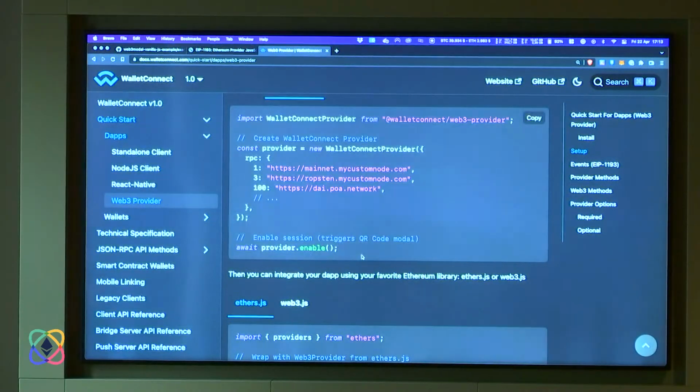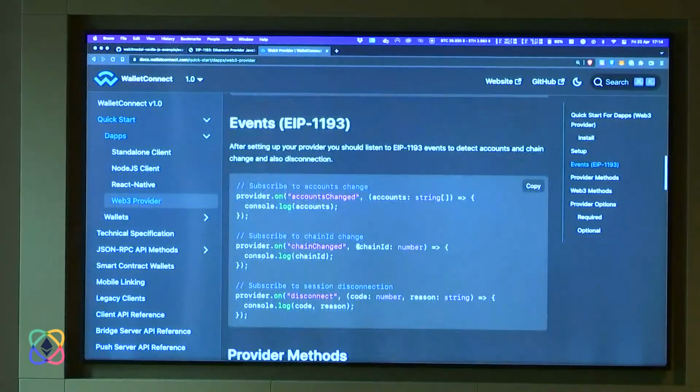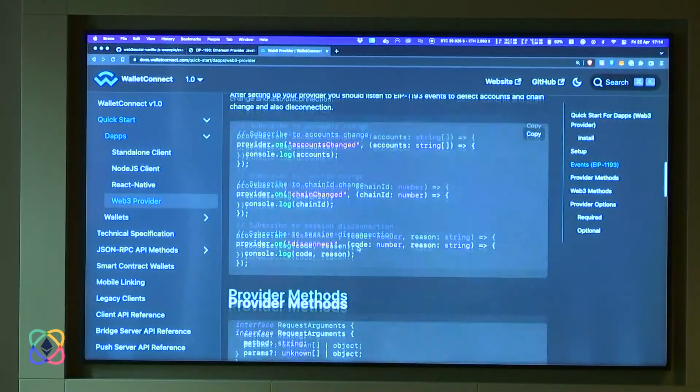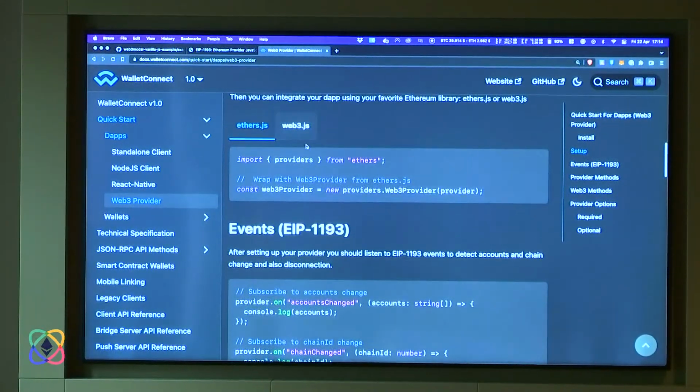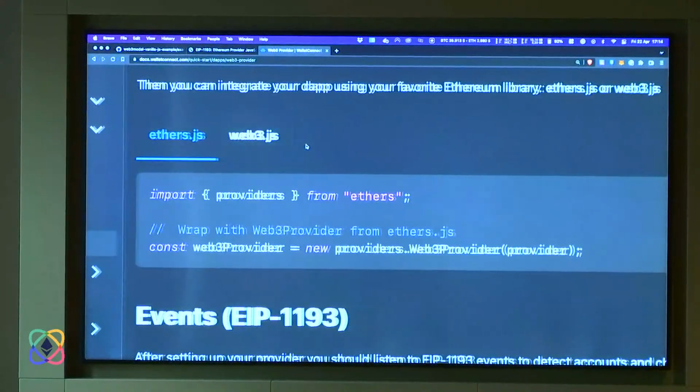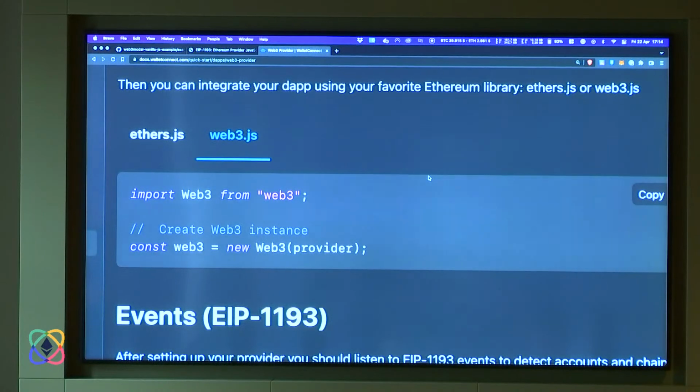You enable the provider. This is what Web3 model abstracts you from, so you don't need to do this part. But then obviously you have to do the events for 1193, and then you have the methods to request. What I was going to say is that there are some particularities about ETHJS and Web3.js. Web3.js existed before and worked in a very specific way, so they actually have a much cleaner integration here. But when you use ETHJS, you have to make sure that any Web3 model provider is wrapped as a Web3 provider before being passed into one of the contract classes or wallet classes.